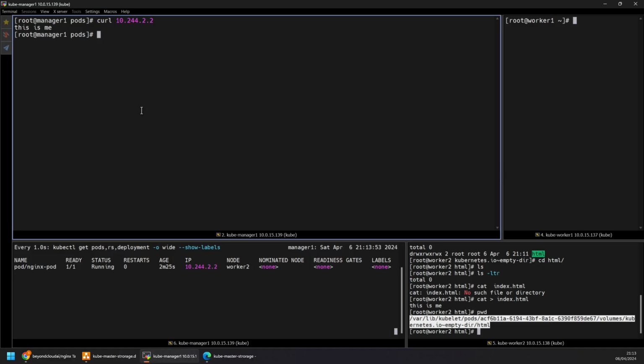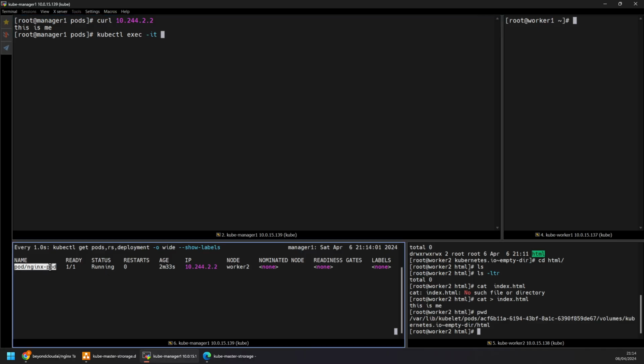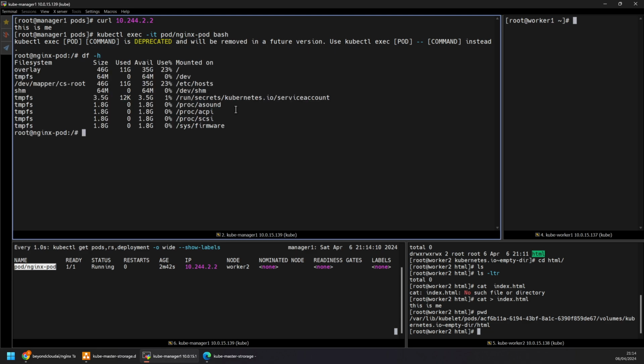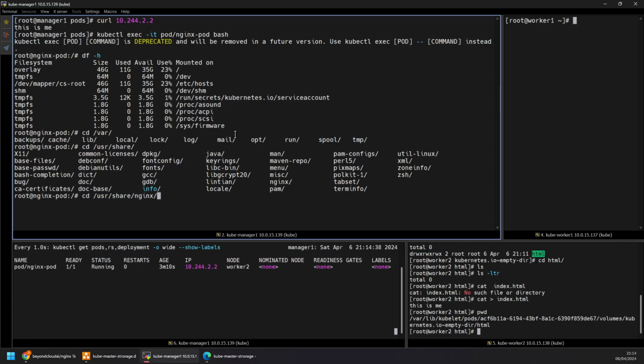Another way of updating this is by kubectl exec -it. You can log into this particular pod with bash, and then you can do a df -h quickly to check what the mount points are over here. So now there are these mount points over here, one of which talks about the service account. Let's see where the share. I'm sorry, usr share nginx html.